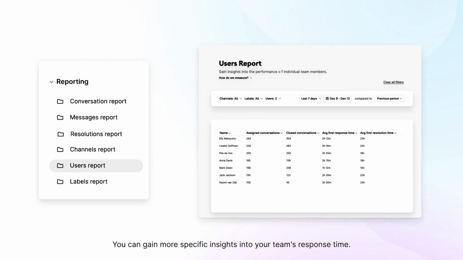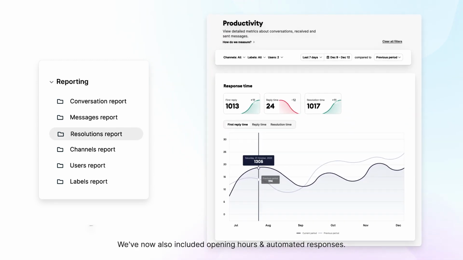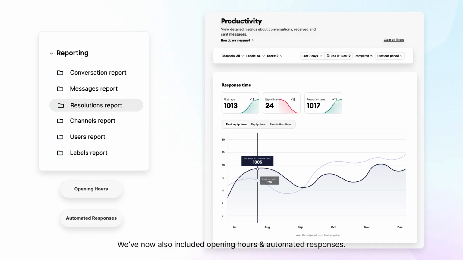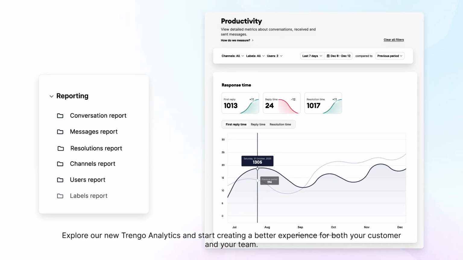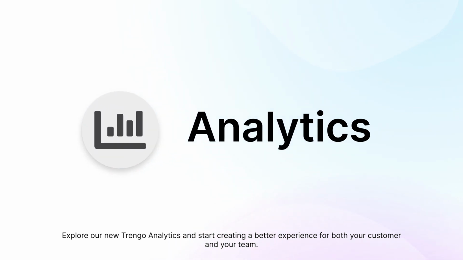You can gain more specific insights into your team's response time. We've now also included opening hours and automated responses. Explore our new Trengo analytics and start creating a better experience for both your customer and your team.